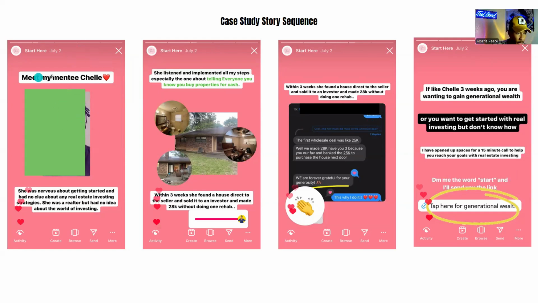All right. So meet my mentee, meet my student, however you want to say it, and the name. So in this example, meet my mentee, Shelly or Shell. I probably butchered the name, but we're going to say Shelly. All right. She was nervous about getting started and had no clue about any real estate investing strategies. She was a realtor, but had no idea about the world of investing. Second slide. She listened and implemented all my steps, especially the one about telling everyone you buy properties for cash.